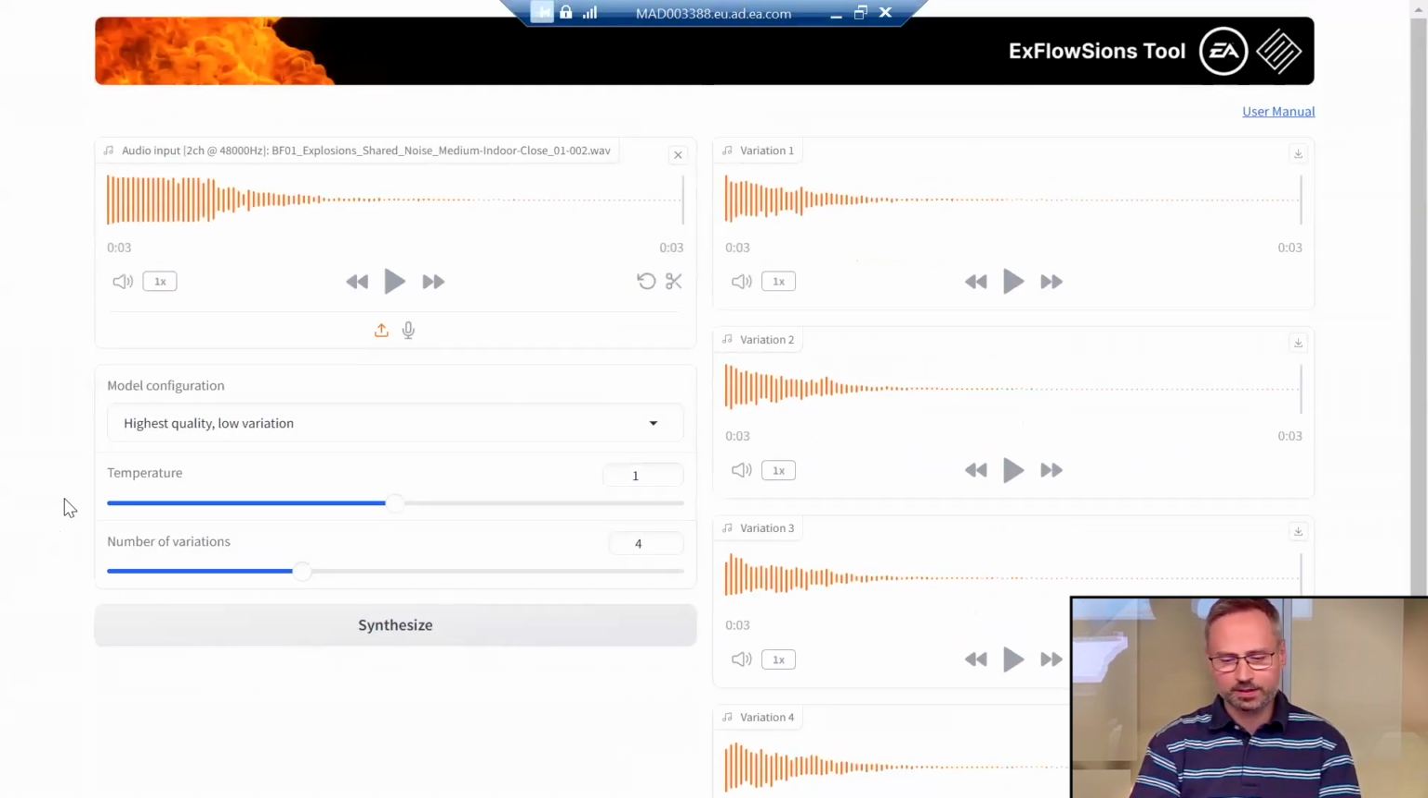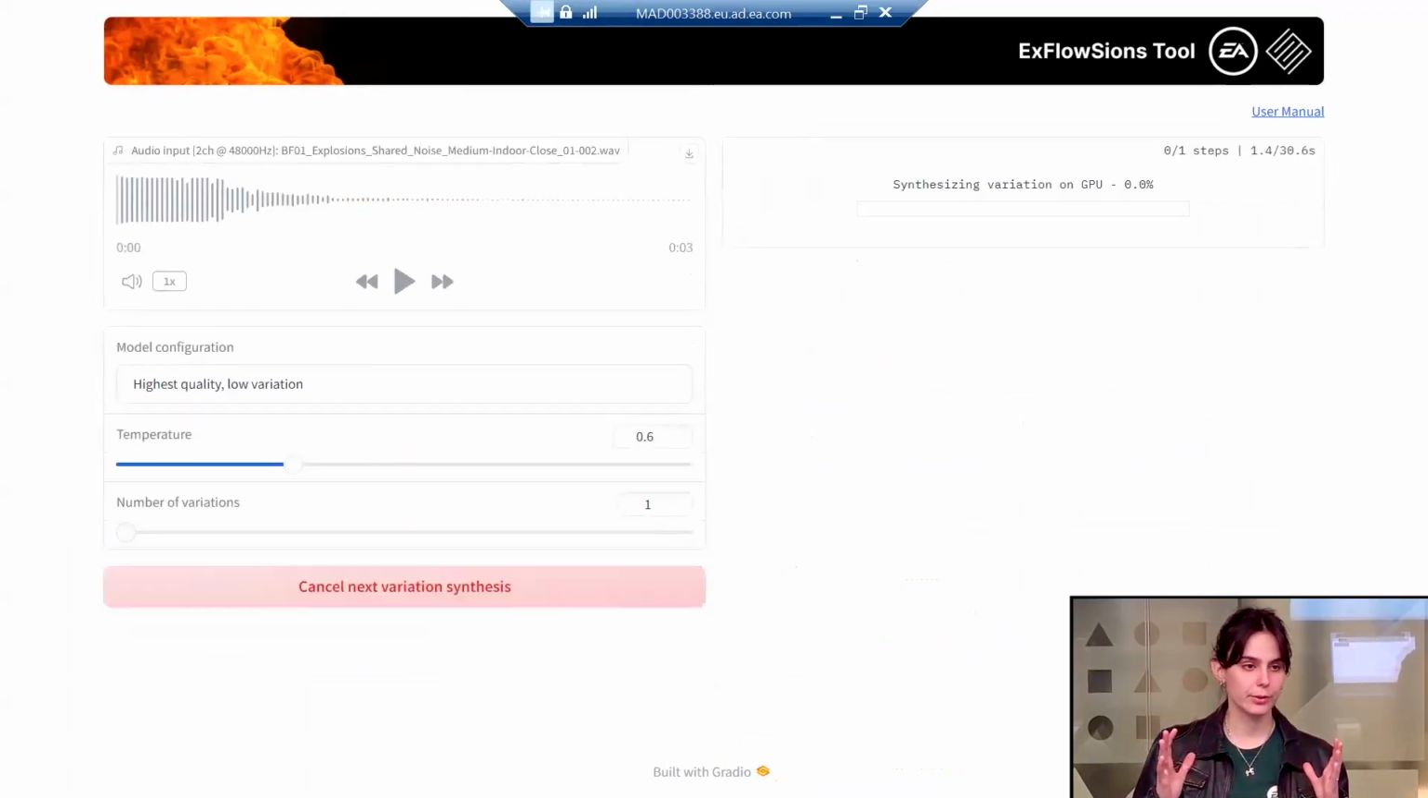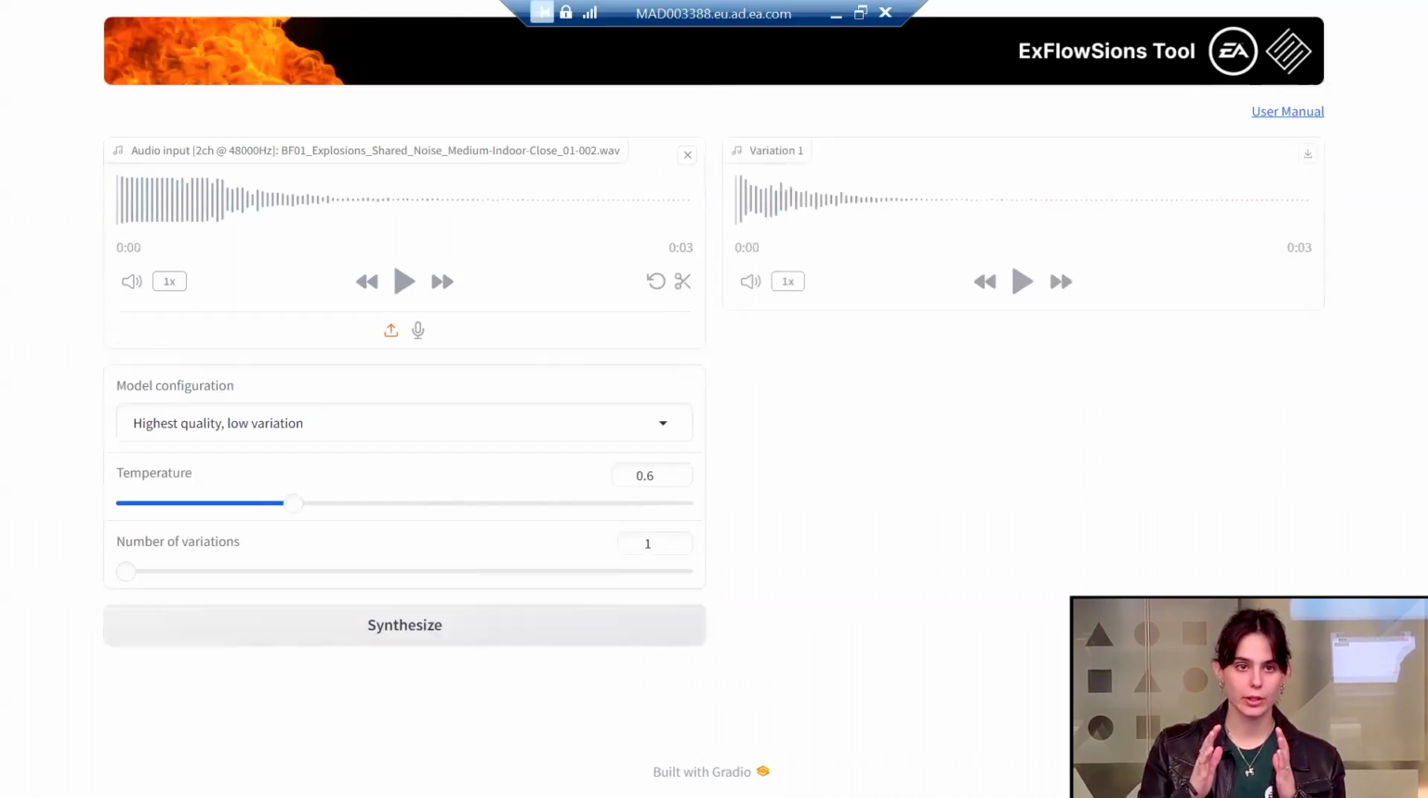Great. Now for the next part of the demo, what I'm going to do is reduce the number of variations to 1 to speed things up, and then set the temperature to 0.6. Also, Mónica is going to comment on this. So what we are doing by reducing the temperature is also reducing the width of the normal distribution. So what we are doing is basically sampling closer to the mean of the distribution.